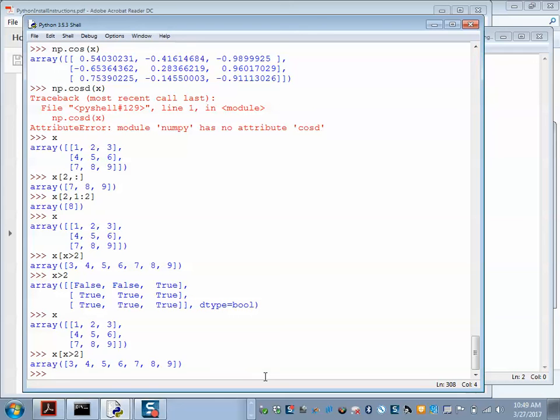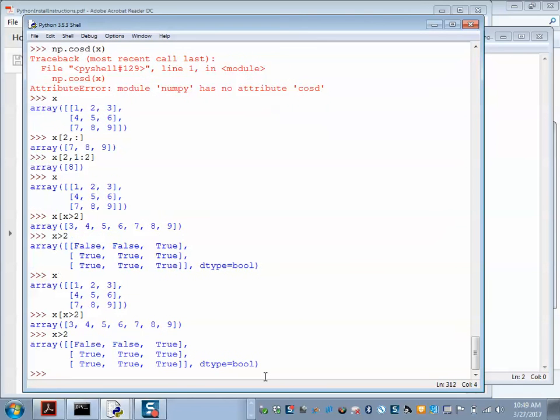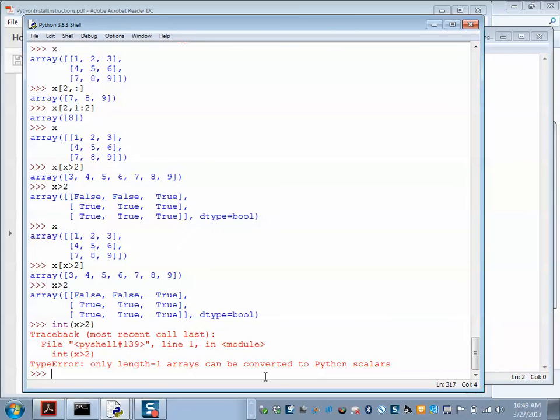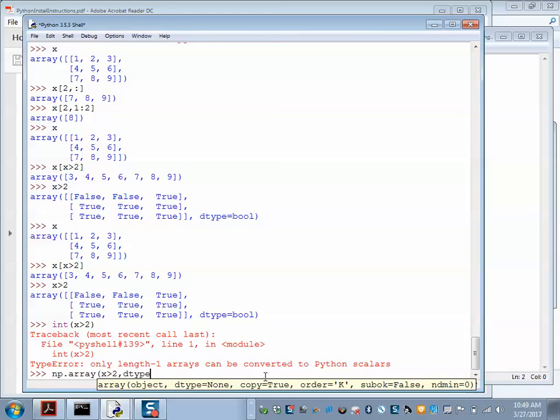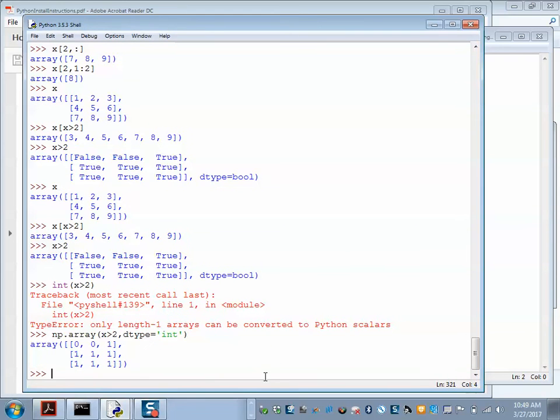Yeah, okay? Yes? Is it possible to get zeros and ones instead of trues and falses? They are there. If I say x greater than 2, and I convert that to integers, will that work? No. Let's do this. If I do np.array x greater than 2, dtype equals int, I think this will work. There. Okay? So what you need to do is create a new NumPy array that takes this as its input, and I've explicitly said I want its data type to be an integer.